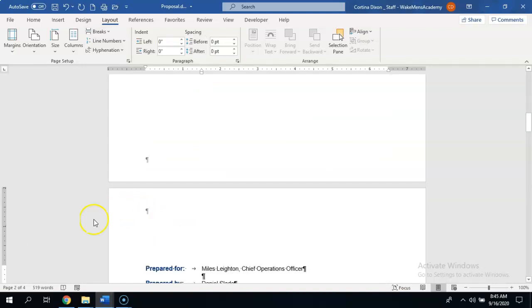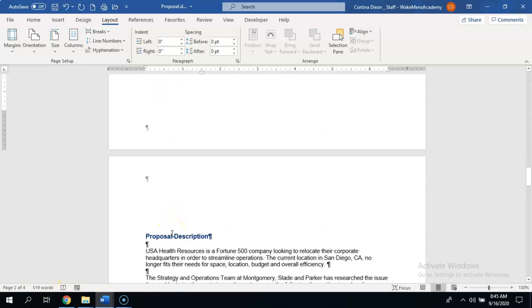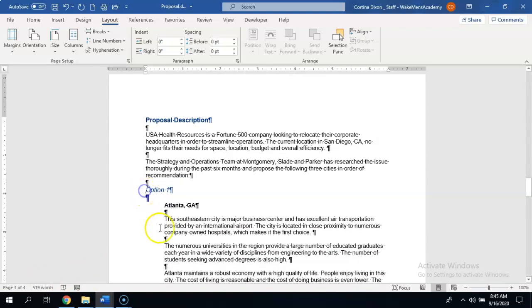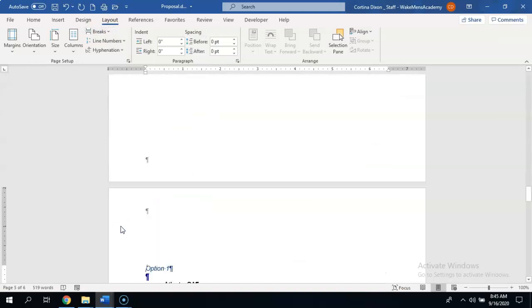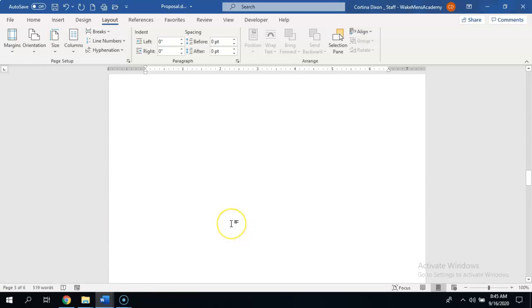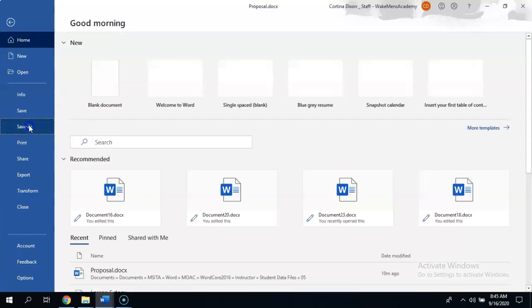So the status bar reads page 2 of 4. Position the insertion point before the O in the option 1 heading. So here. And then go back to the breaks button and select odd page. Now it's reading 5 of 6. And it wants us to save the document as draft proposal.